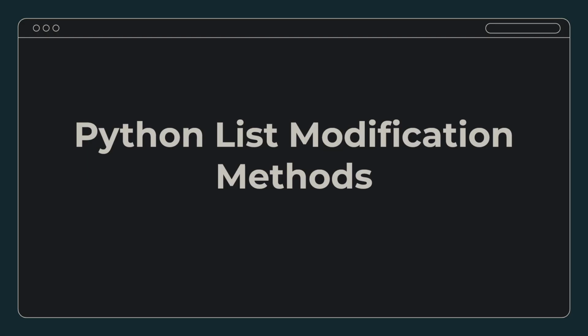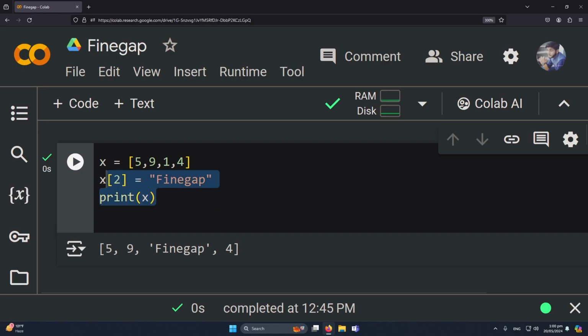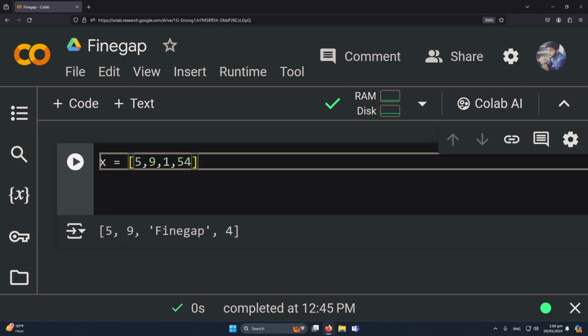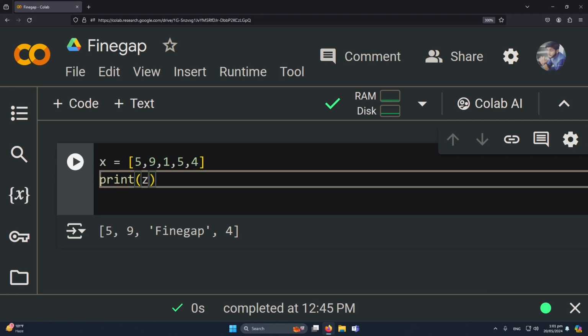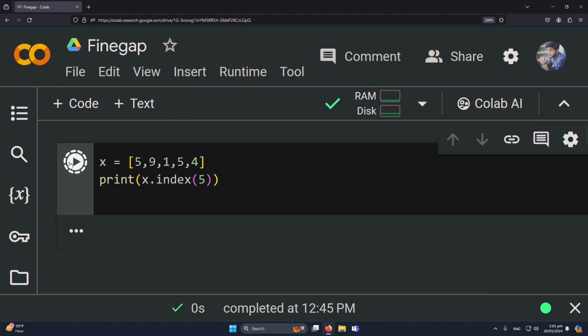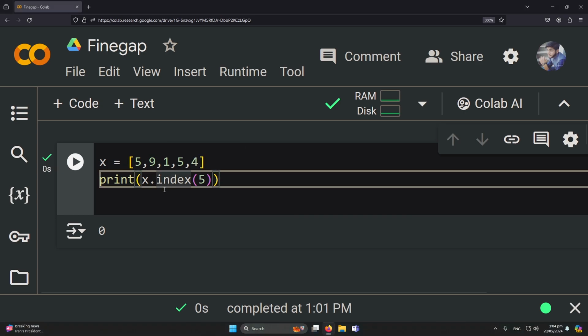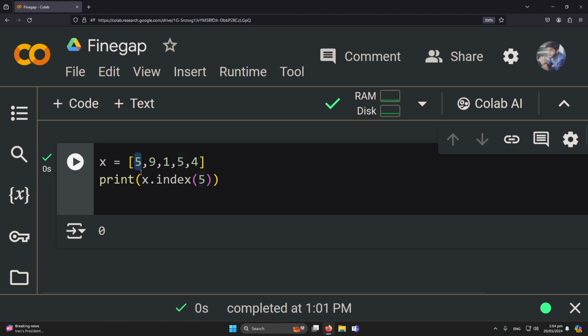The next concept is Python list modification methods. The first method is the index method. For example, this is our list, and if I type here print my list name dot index and 5 and execute my program, you can see it is printing 0, which is the index of 5. But do you notice that there are two 5 elements in our list, but this method returns the index of the first value found. So first it finds the value 5 at index 0, so that's why it is printing 0.